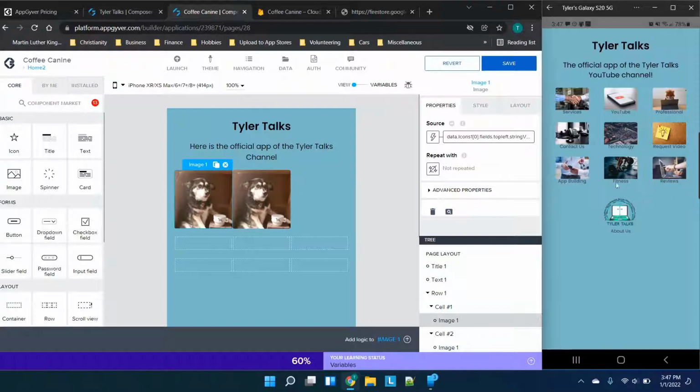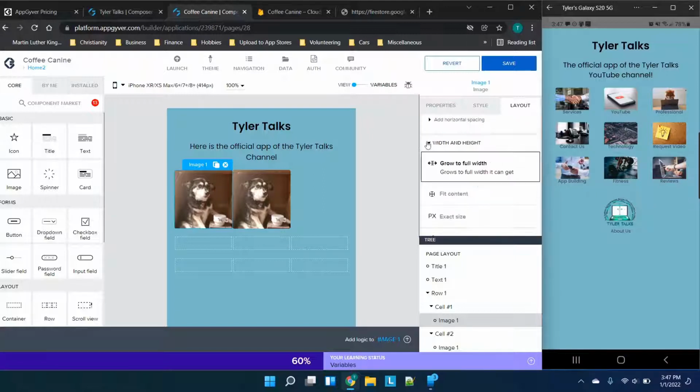So I set all of my icons to a specific height and width. The downside of doing that is you can't adjust it without an update to the app. So if you get a bunch of users complaining at once, you're going to have to go re-upload it and then wait for Google Play and the Apple App Store to okay it. So this way is a little bit easier.